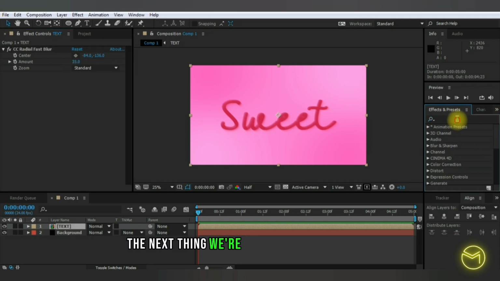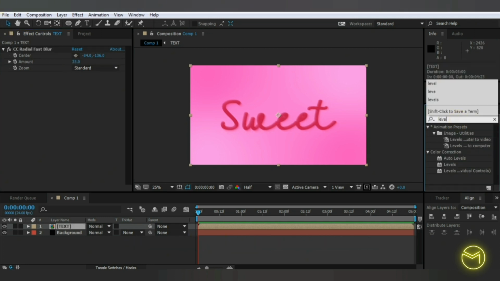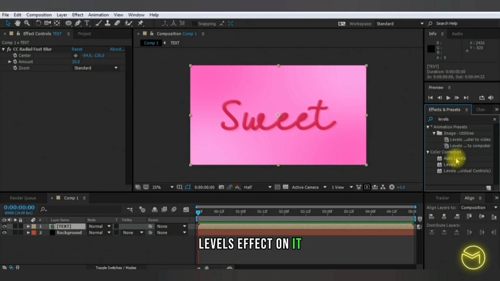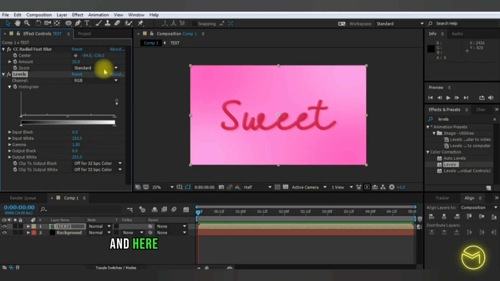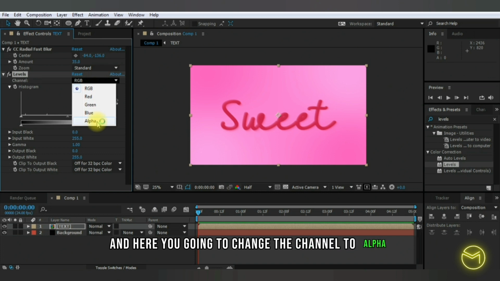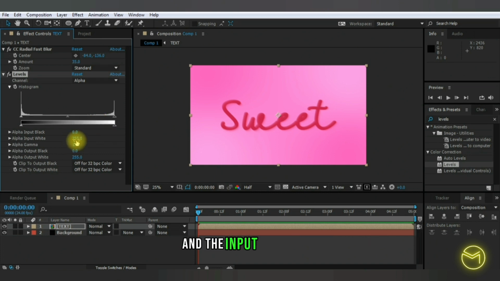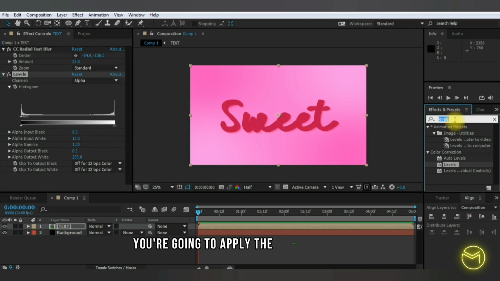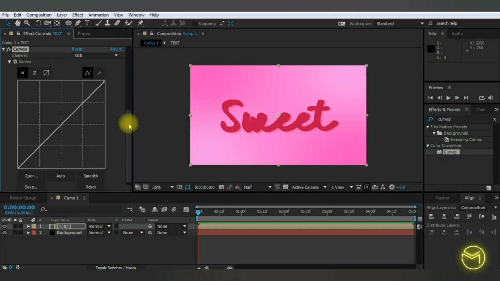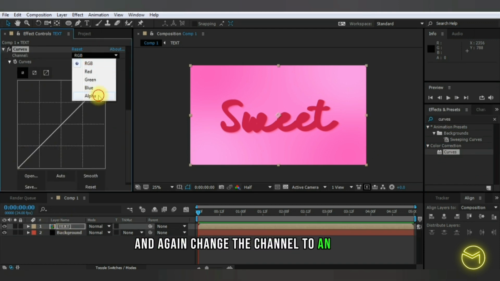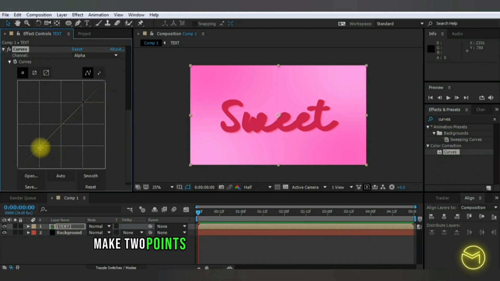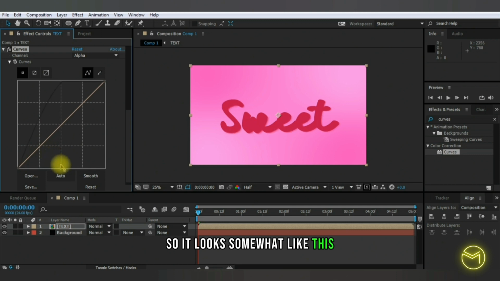So the next thing we're going to do is apply the levels effect on it. And here you're going to change the channel to alpha and the input whiteness to a 15. After doing this, you're going to apply the effect of curves and again change the channel to an alpha. Make 2 points right about here and change the curve so it looks somewhat like this.